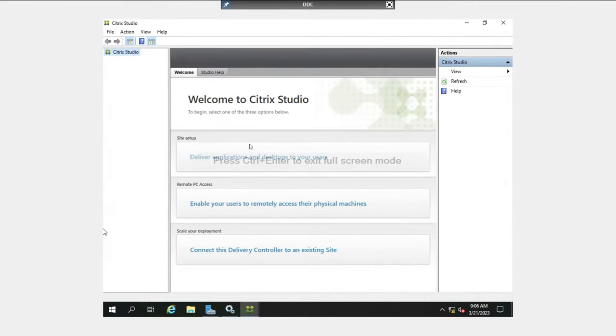Okay guys, so as you can see, right now it is installing the core component, which is the Virtual Delivery Agent, and our StoreFront installation is also done. So what we can do is log into the StoreFront server and create one StoreFront site. Ideally we should create this site at the end, after the delivery group, but it's okay, we are doing this in parallel just to save time, that's it.